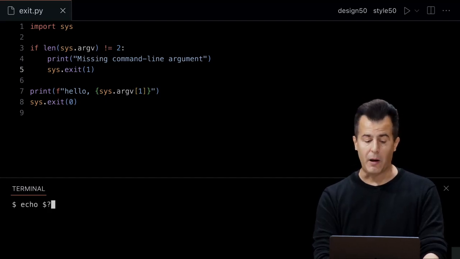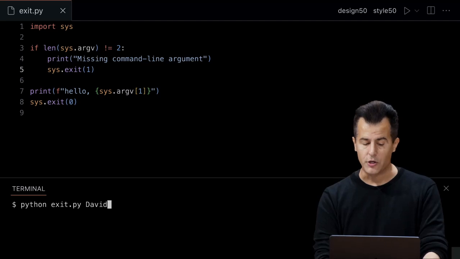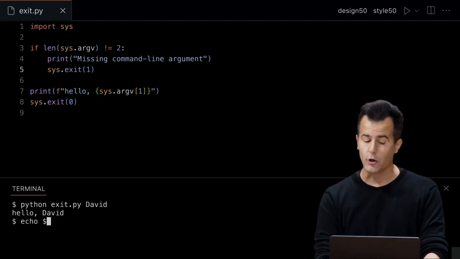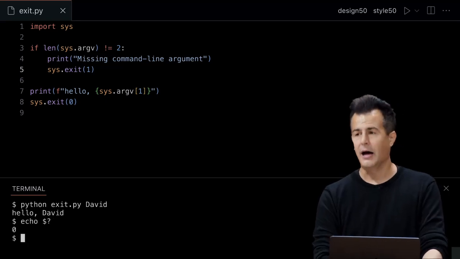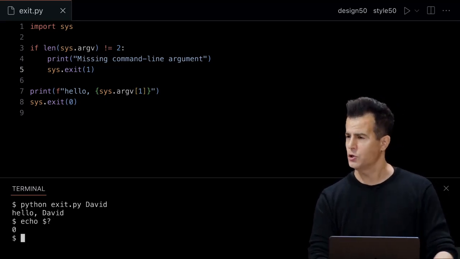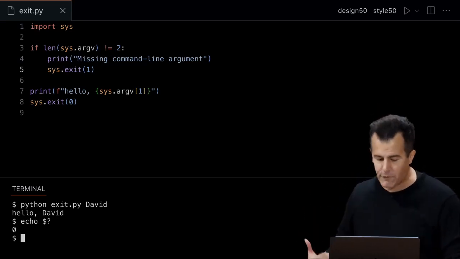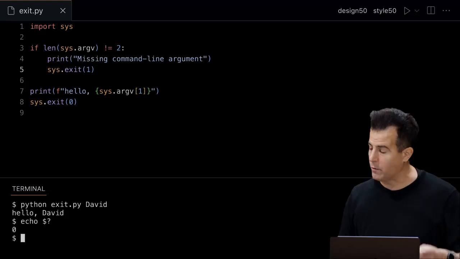If I run this again with my actual name, David, enter, I actually get greeted. And if I do that echo $? again, I see now the secret exit status. So again, not something we've used often, but by convention, we can still do in Python what we've been doing in C, namely signaling that something was successful or a failure.